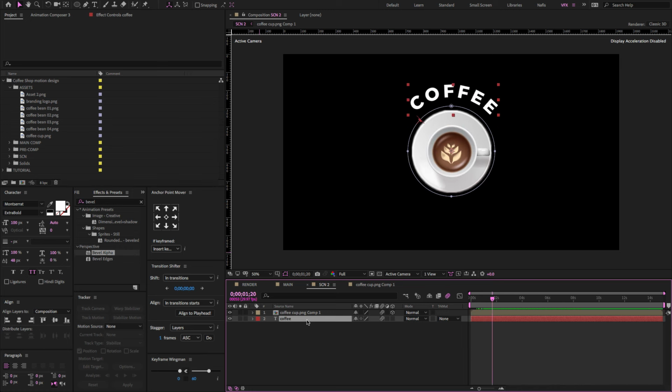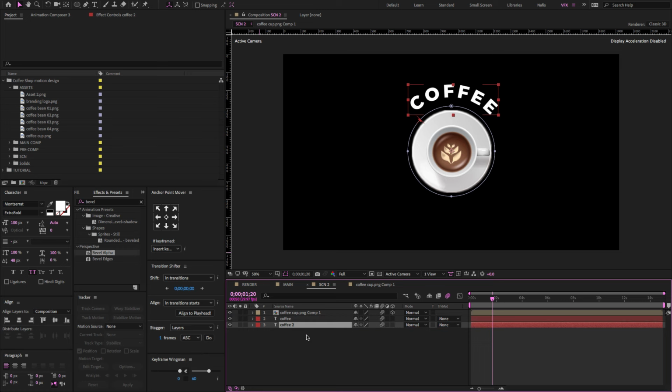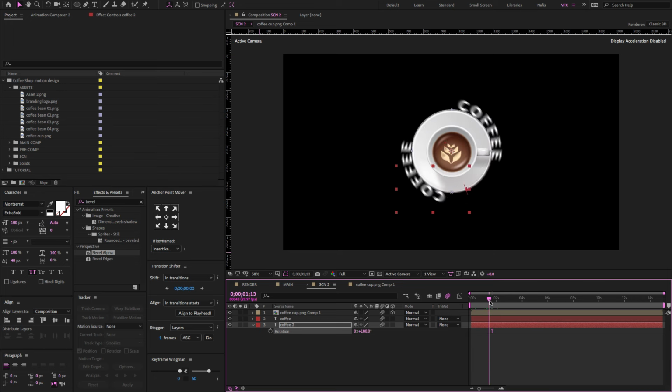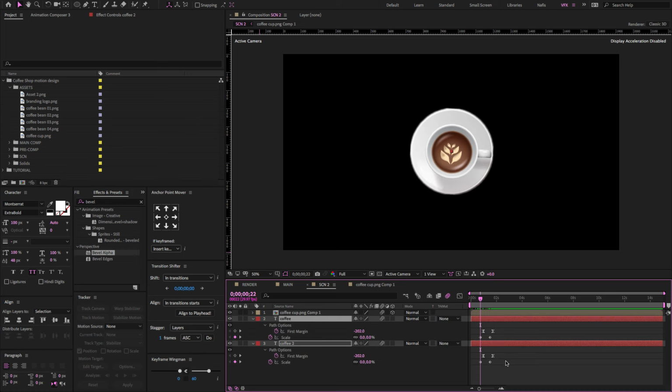Now duplicate the text layer. Pull it down above. Press R and change the rotation value to 180 degrees. Press U to show the keyframed properties. Select the scale value, press F9, and change the scale graph value also.